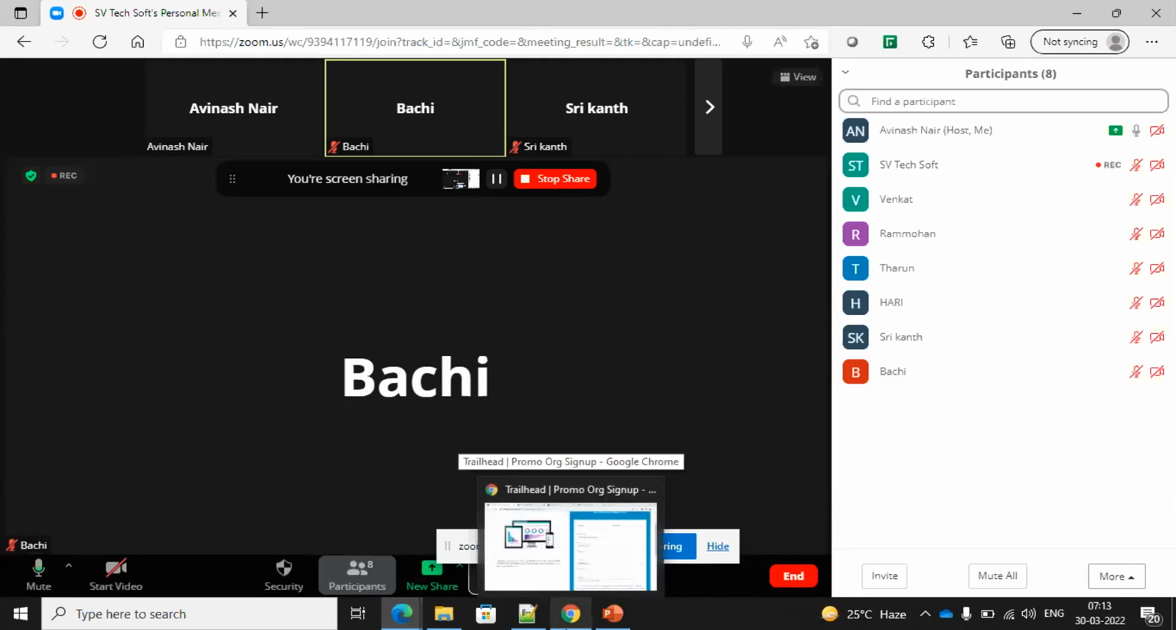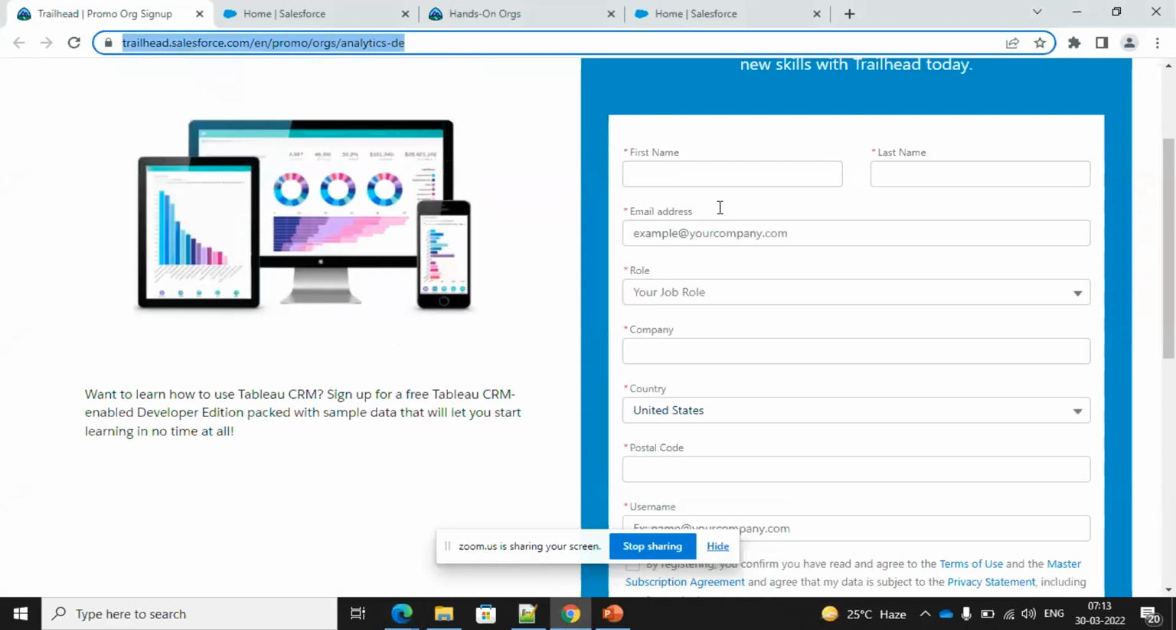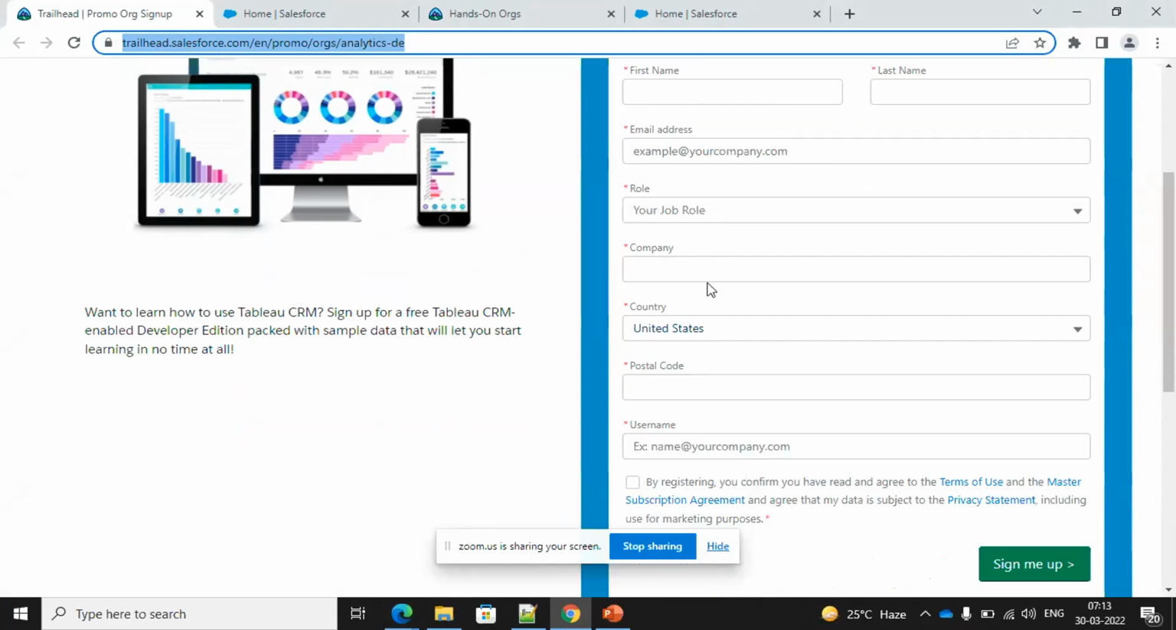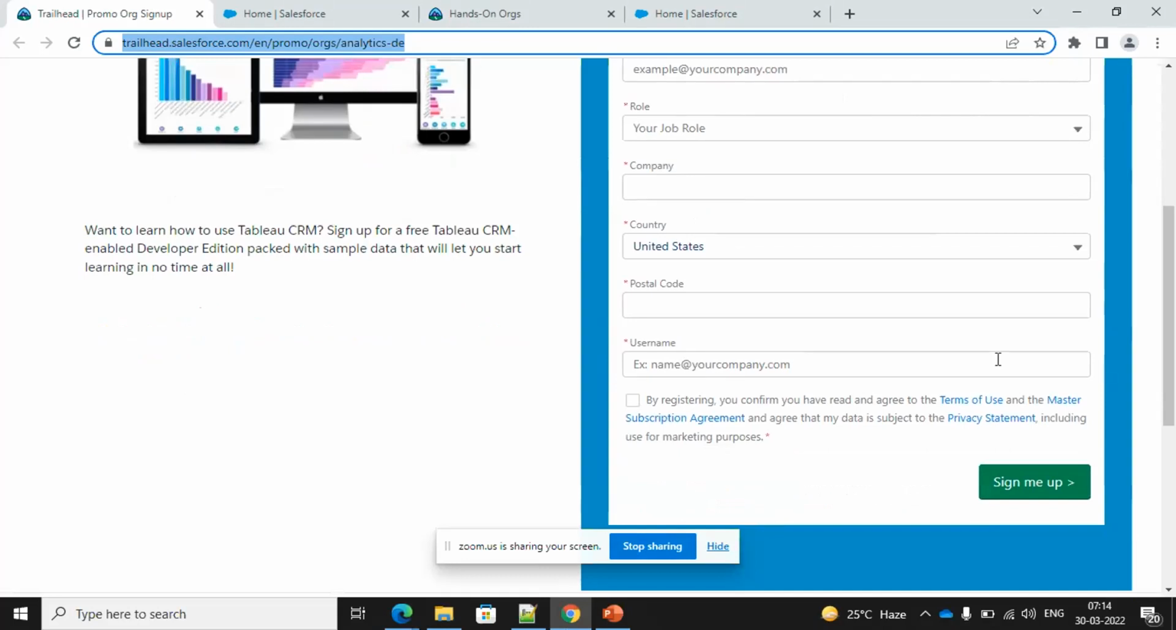So this is basically the link here. You just need to give your basic information: your first name, your last name, your email address, your company, country. Just give your personal email address. For the sessions which we are having, when you make your own org for Einstein Analytics, ensure that you give your personal email address. And you can just click on sign me up. This is a very basic thing, nothing much is there. Once you do that, you will be able to create your own Salesforce Tableau CRM account.